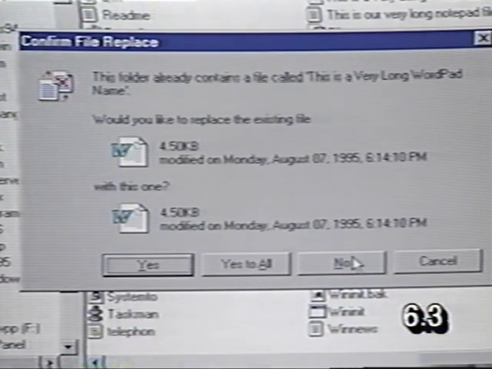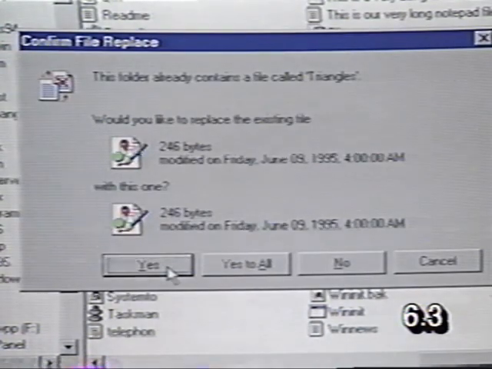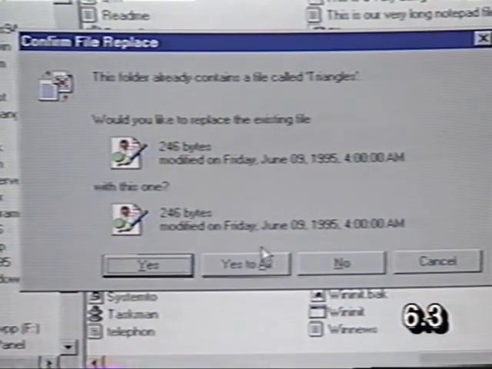And it also contains an existing file called very long Wordpad name. We're going to go ahead and say that's okay. Replace the existing file for this one. We'll click on yes. Also, the other folder contains a file called triangles. Would we like to replace this one? We'll go ahead, we'll say yes.